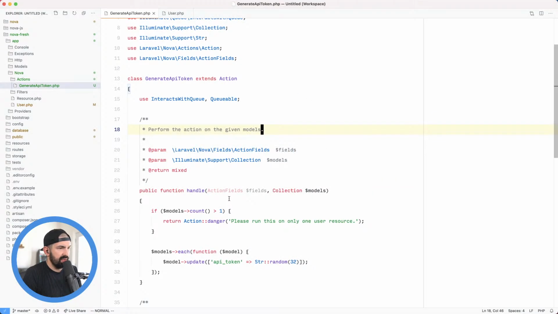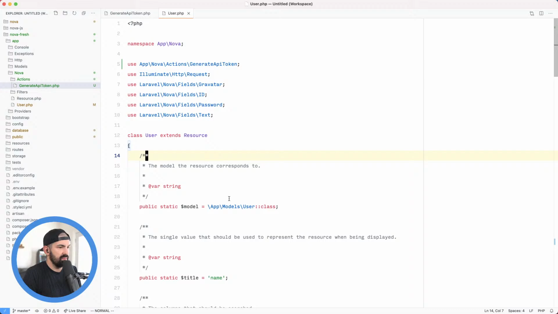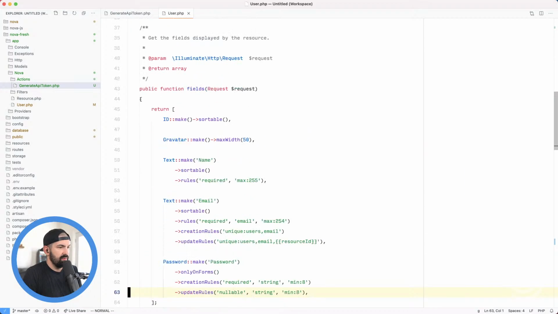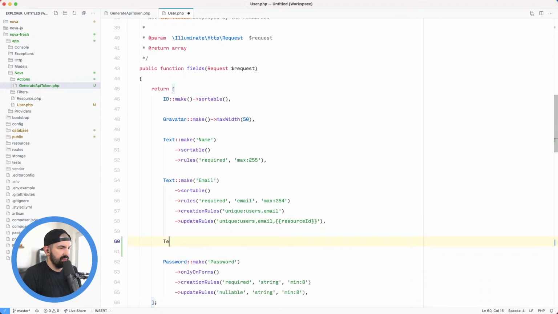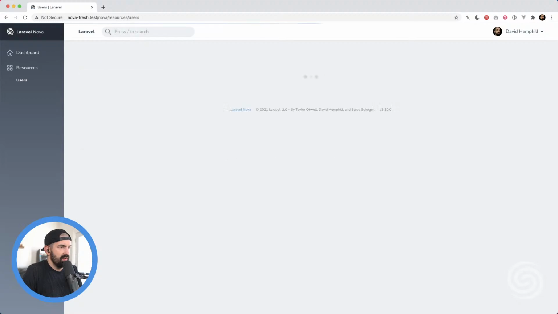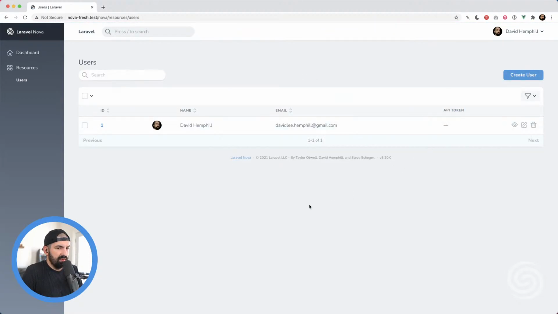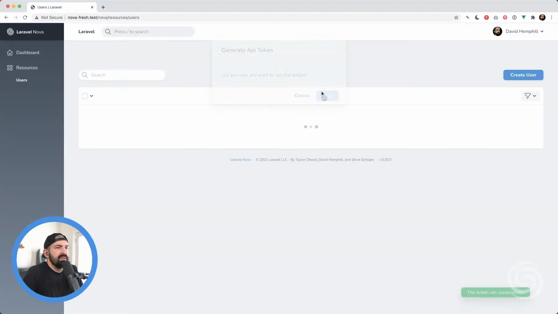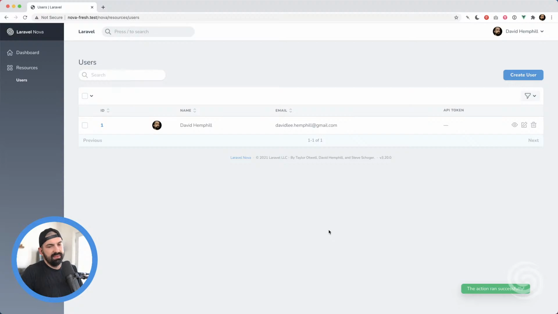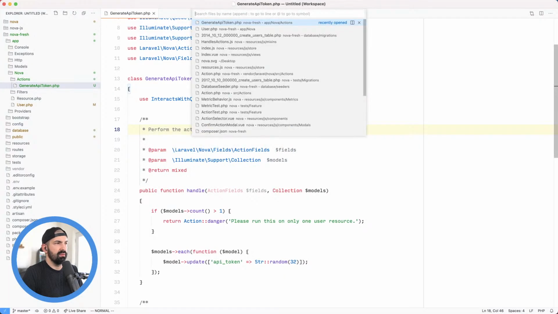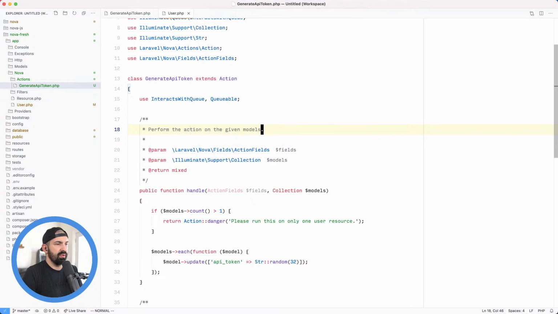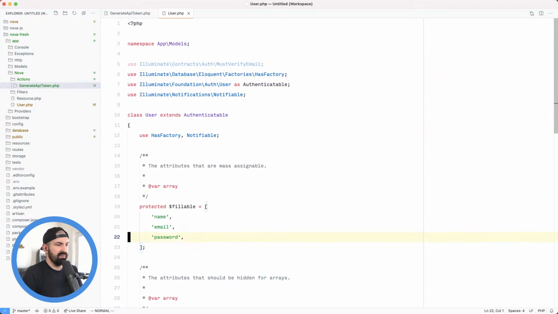And just so that we have a visual on that API token working, let's add another text field on the Nova resource. You can see it's blank now. If we generate this, it's still not going to work. The reason being that the user model itself doesn't have the API token as fillable.